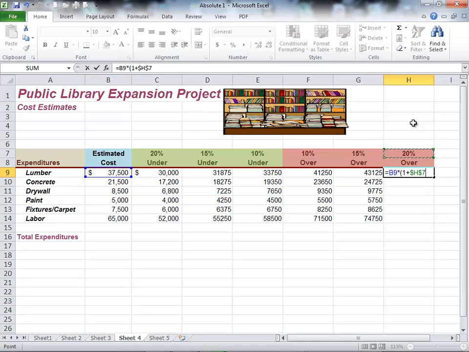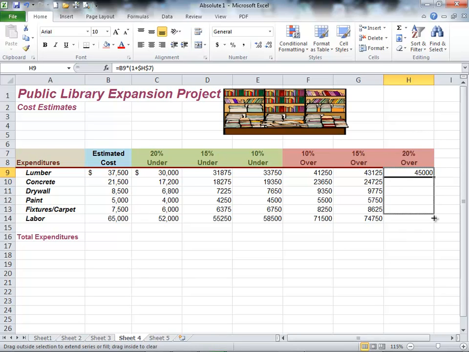Remember, the good news is if you forget to F4 it and you copy it, you're going to get all kinds of crazy answers, and you'll know that you probably should have absoluted something. Close parentheses, hit enter. 45,000, and I'll copy it down and voila, there we go. There's all of our different scenarios for being under budget and over budget based on estimated cost.